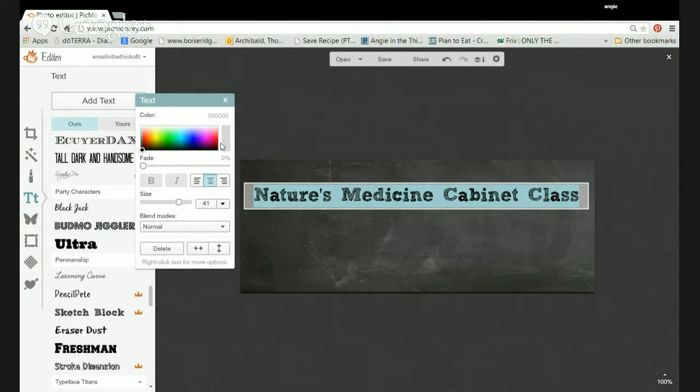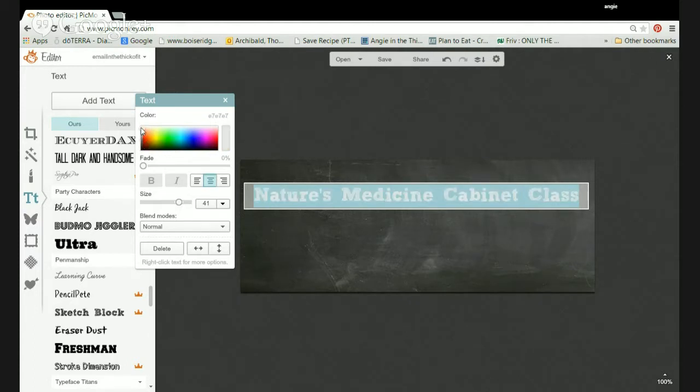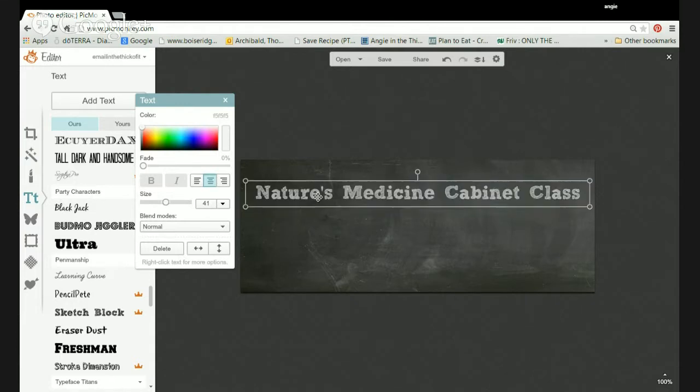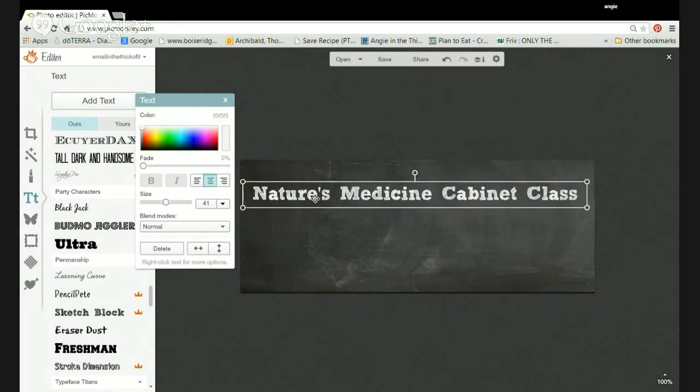So the way I can choose the color is either to come up here and just click in the white portion. Come on now. There we go. Bring it up. Or if you want to grab a color from somewhere else, you can always click this box here, and I'll show you that in just a second, how we're going to use that. Okay, Nature's Medicine Cabinet class.